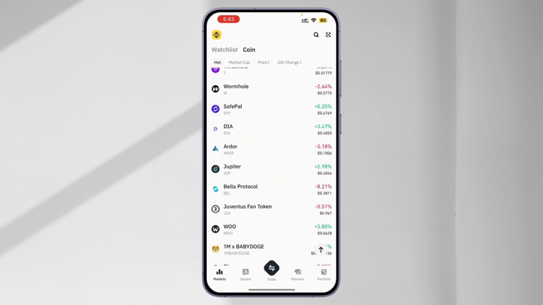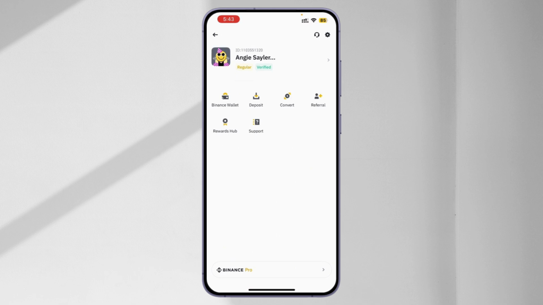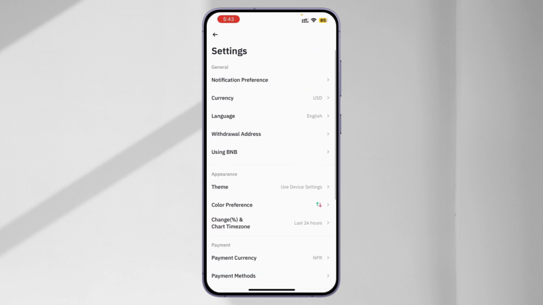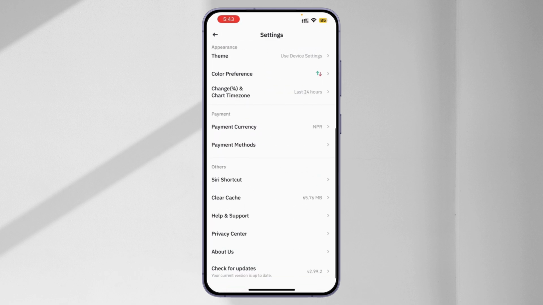First, open the Binance app, or you can go to binance.com and log into your account. Now tap on your profile icon at the top left corner of the screen, then go to settings. From here, scroll down until you find privacy center or security. Simply tap on it. Here you might find an option called identification settings. Now tap on it. If you don't find it, simply tap on rectify personal data.